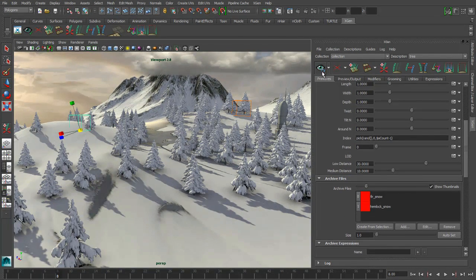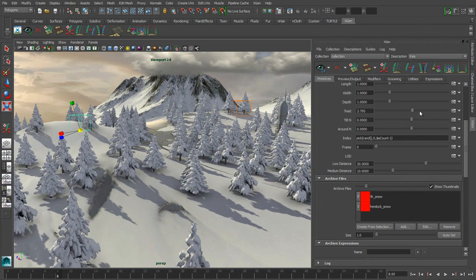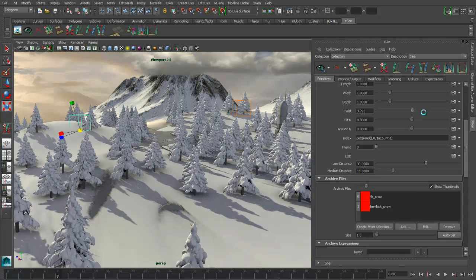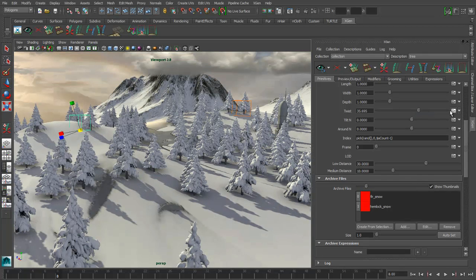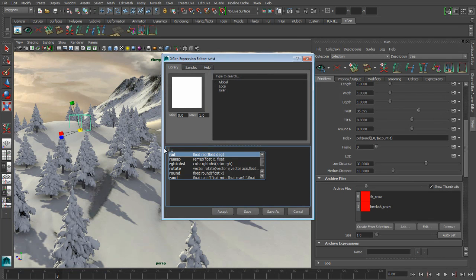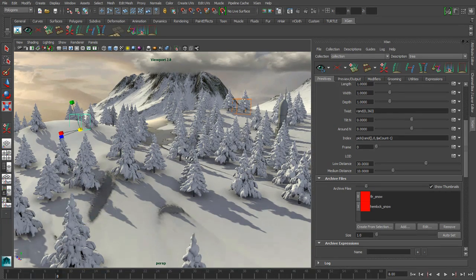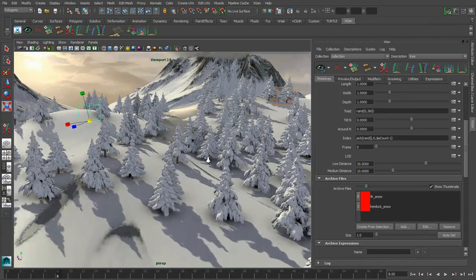So what twist does, let's just preview this one more time, it lets you spin those trees around. Now by using the slider, they're all getting the same attribute set to their twist value. So what we're going to do is just make a quick expression. As I start to type this out, you can see that it gives me auto complete as well as tooltips. So we'll go 0 to 360. We'll accept that. Now each tree has its own unique value set for the twist.